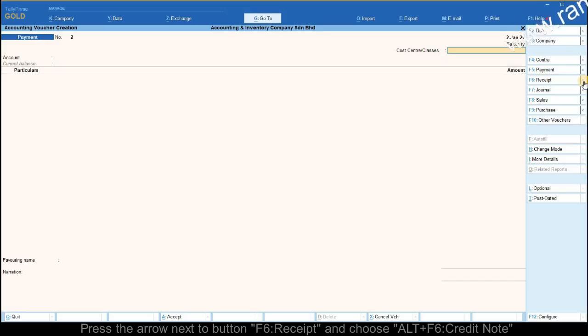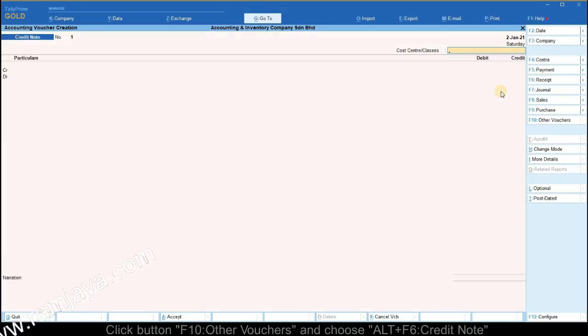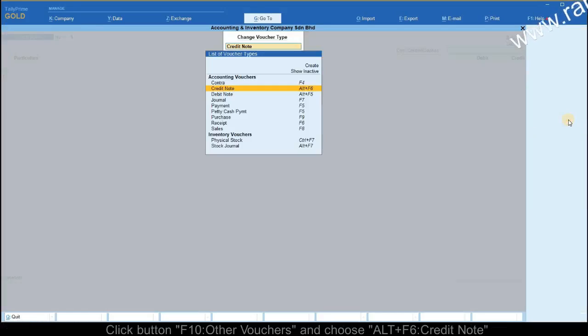Click on the side arrow of the right button F6 Receipt. From the submenu select Credit Note. Or press the button F10, Other Vouchers and select Credit Note. Or simply use the keys Alt and F6.